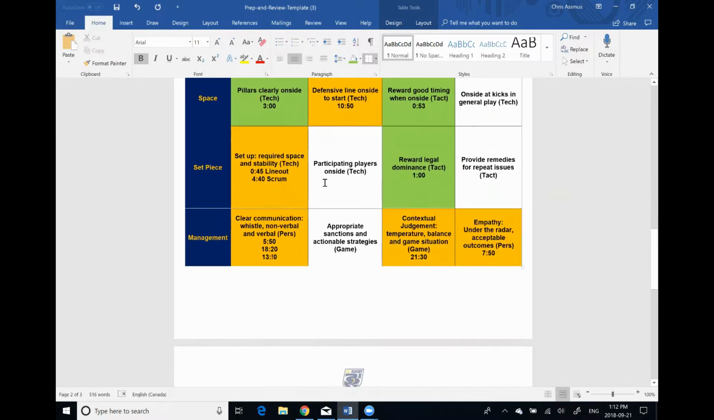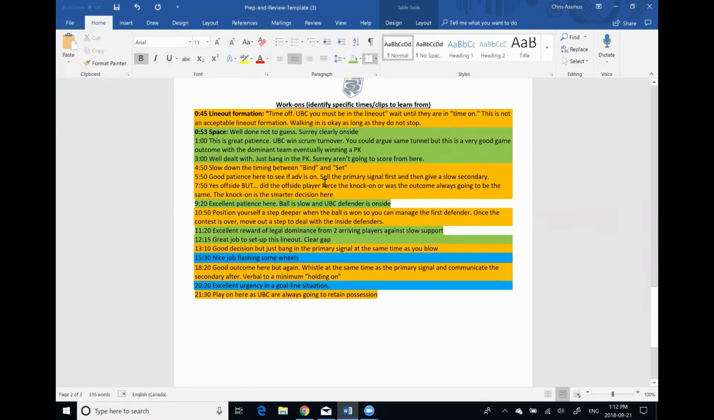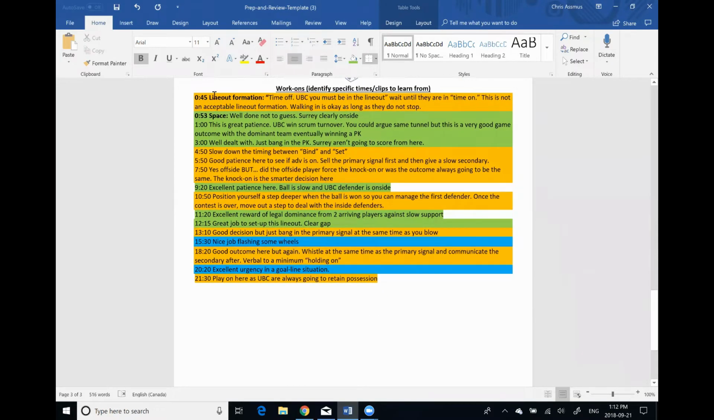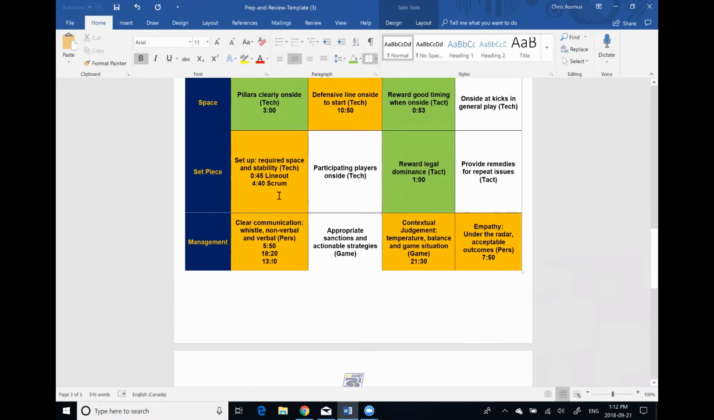At any rate, just before I populate these, I go down to the work on section. This is where we can write our specific timestamps in there and a little comment. And after, if you like, you can even color code these using the paint can button on Microsoft Word. And then you just pop in the time to the competencies.